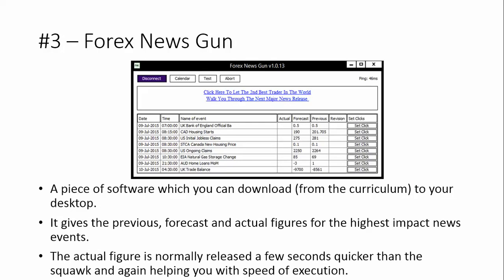Number 3, this is a really cool tool. Again, it's a free resource. It's a downloadable item which you can get from the course. I've included it in the curriculum, so you just need to download it to your desktop. Once you open it, you will notice that this box pops up. And this is called the Forex News Gun.